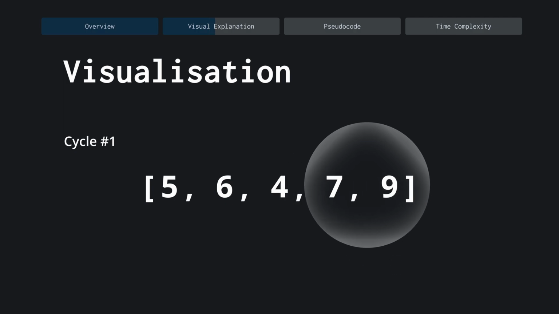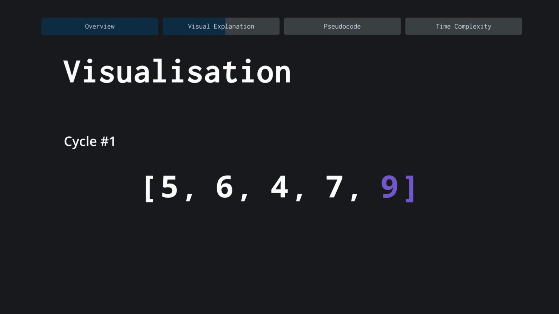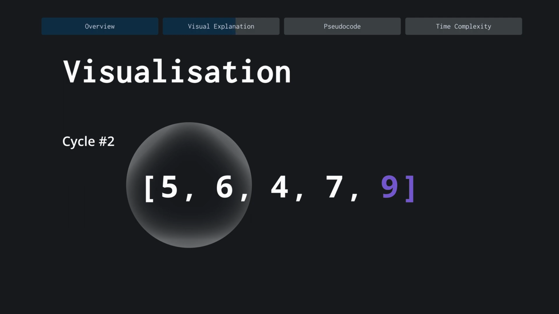We have officially completed our first cycle through the list, and the highest number found has now bubbled to the top of our list. But we can see that the list is not completely sorted yet, as 4 is the lowest number, but it's still in the middle. This is when we would do a second cycle through our list up until the sorted number, which is 9.